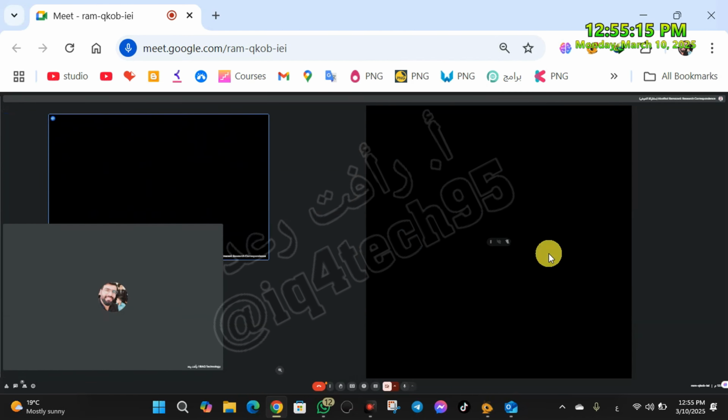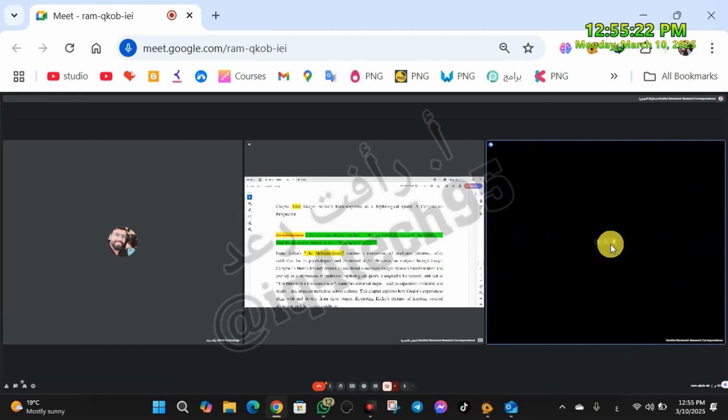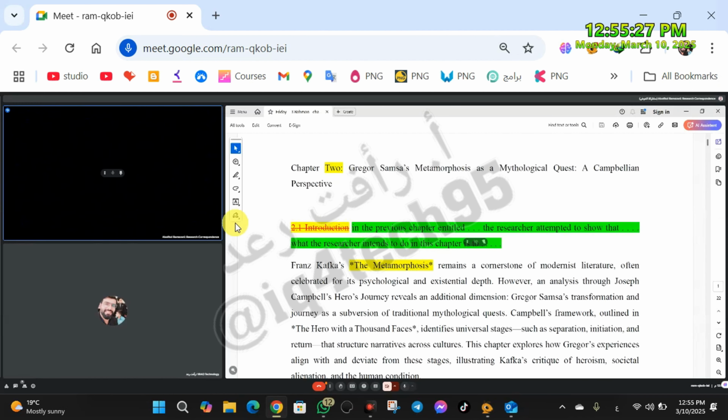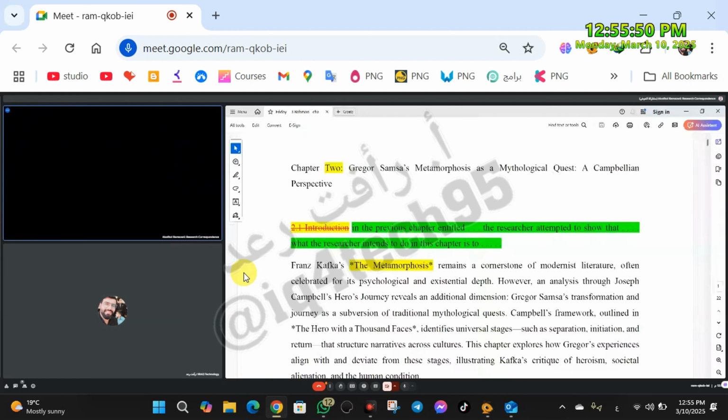You don't really need to write an introduction here, because you don't need any headings. At the top of your page, your first paragraph will be: in the previous chapter entitled blah blah blah, the researcher attempted to show that. So you give a summary of the previous chapter, and then say what the researcher intends to do in this chapter, and give a summary of this chapter.